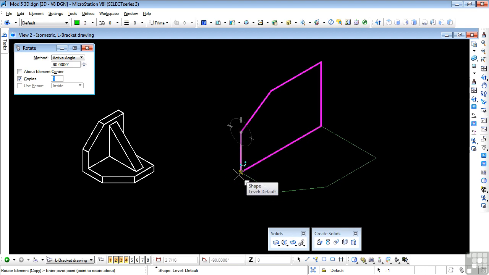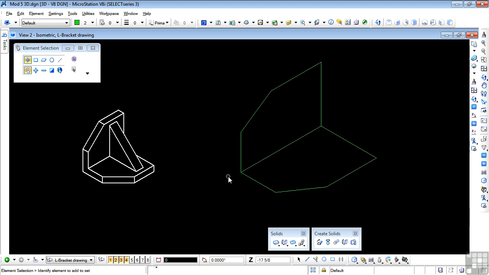Now sometimes, depending which way you approach this, you may need to use 270 or 90. And again, it's which way round the compass is, but it's easier just to switch alignments to see. So we'll data point there, and there's my second face. Now we can thicken.